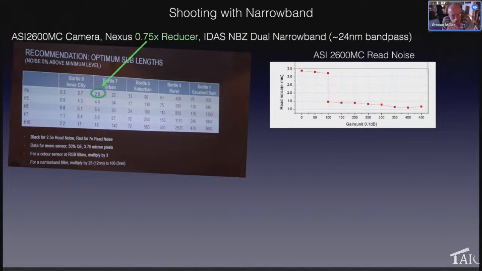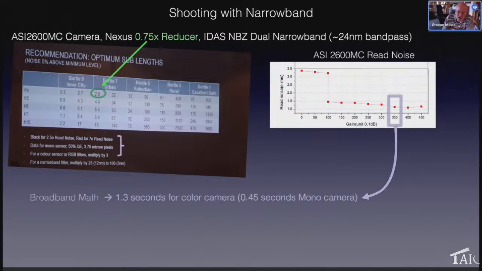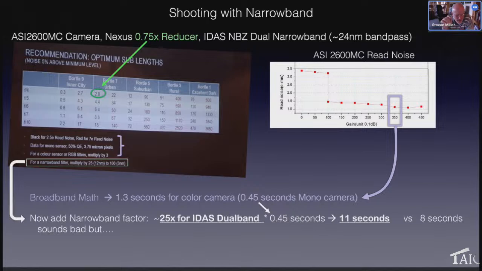now that I'm using this larger camera, I have the reducer on there, so my scope's f/3.7, so I can use this starting number of 2.8 seconds. And I have a really low read noise. So the basic broadband math is that I need a 1.3 second exposure for a color camera or 0.45 second for a mono camera. So I'm starting really low, but now we're doing narrowband. My narrowband filter is a 12 nanometer width filter, and so I need to multiply this by 25. So that 0.45 seconds turns into 11 seconds. So I need to shoot an 11 second exposure to stay within 5% read noise.